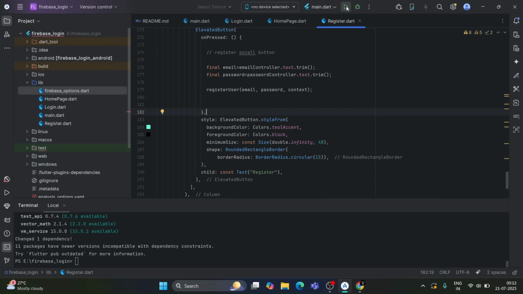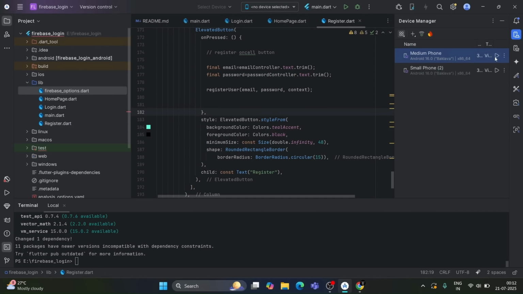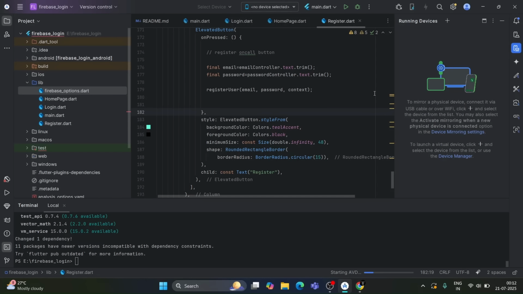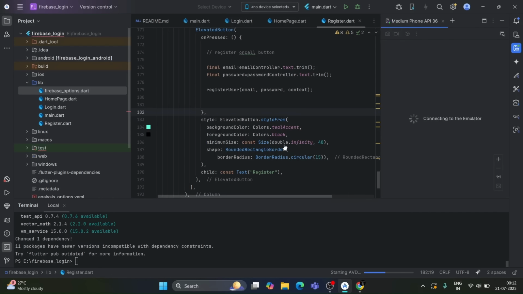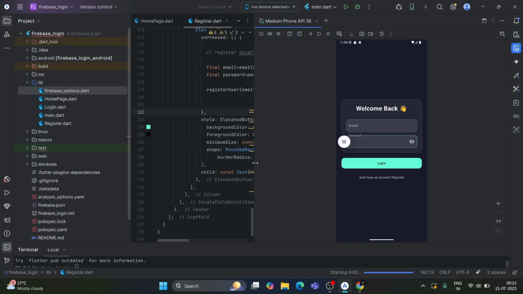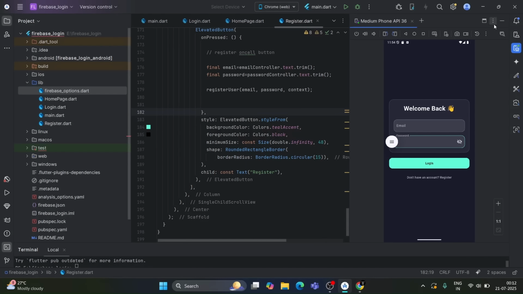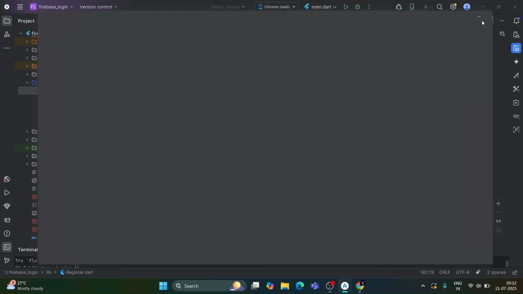The next step is to simply run this method and check whether everything is working as expected. Finally, once we are done with that, we will go ahead and run the full project on our emulator to test the registration flow in action.